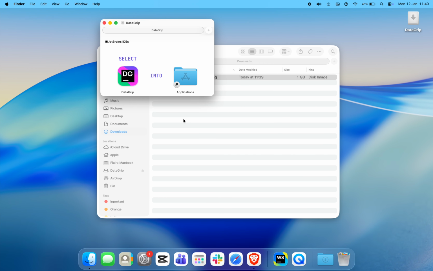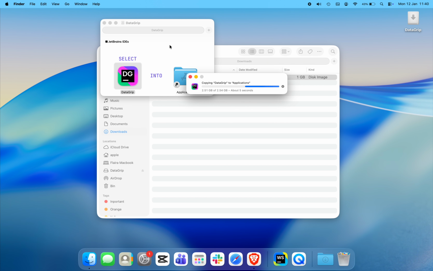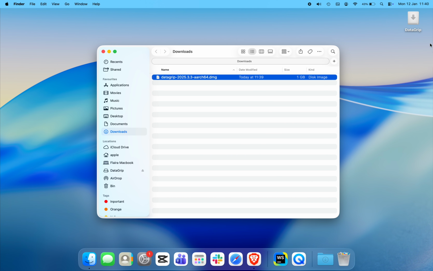A new window will open. Simply drag the DataGrip icon into the Applications folder. This installs DataGrip on your Mac. When it's done, you can close the window and delete the installer file to free up space.